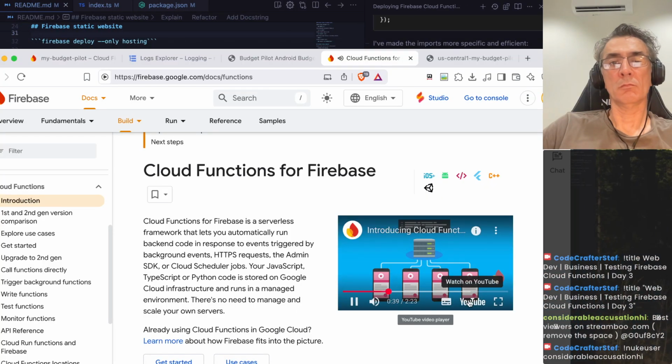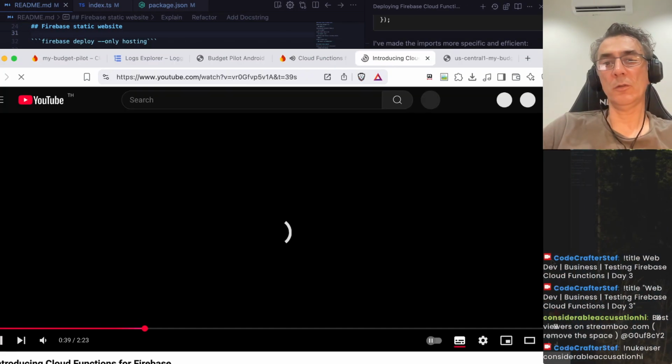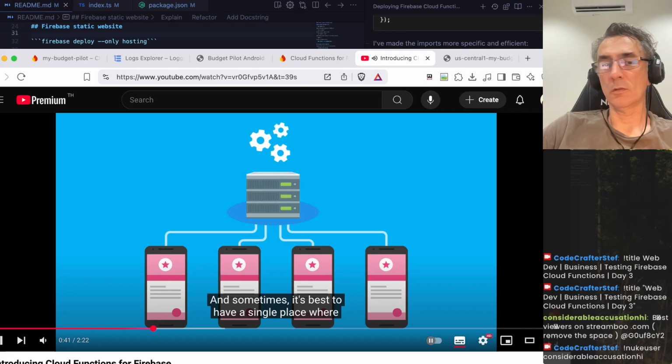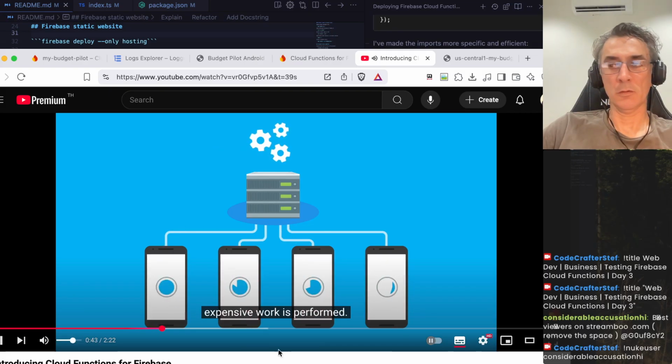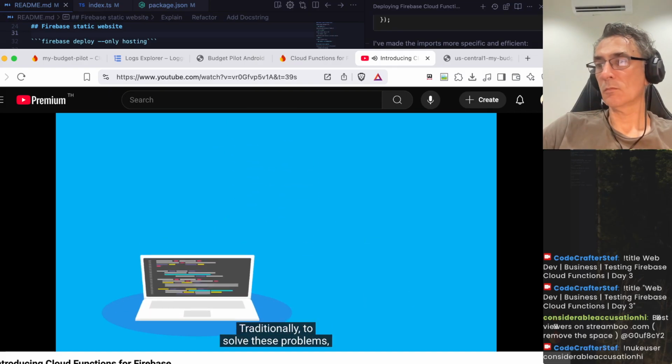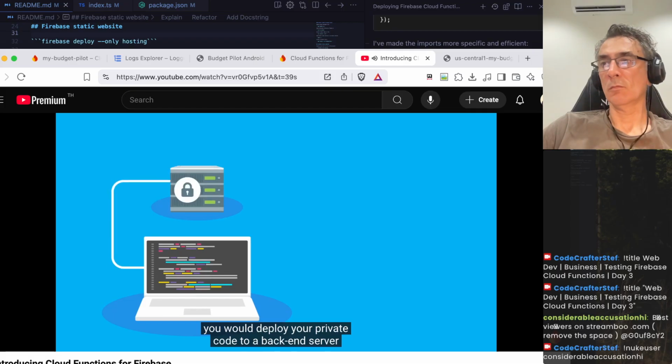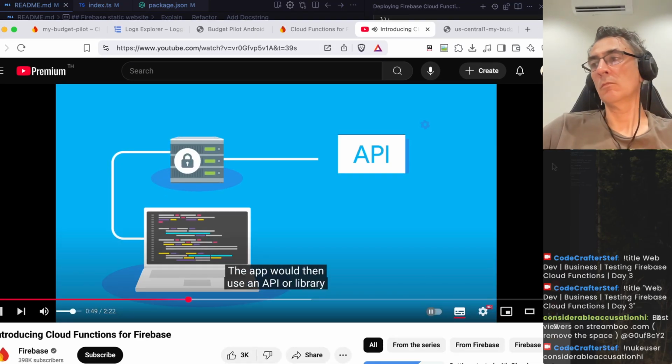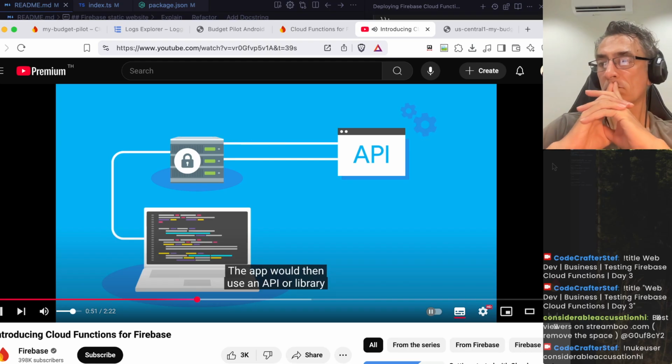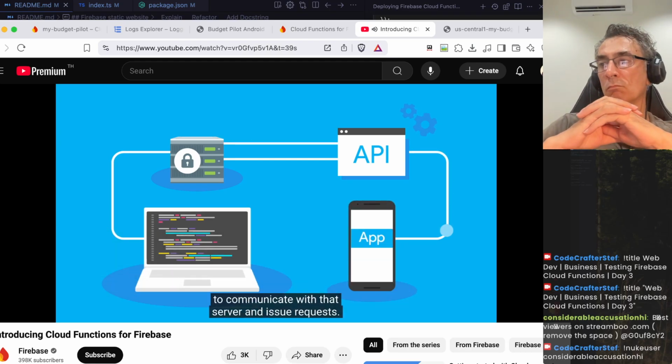And sometimes it's best to have a single place where expensive work is performed. Traditionally, to solve these problems, you would deploy your private code to a backend server that you manage. The app would then use an API or library to communicate with that server and issue requests.